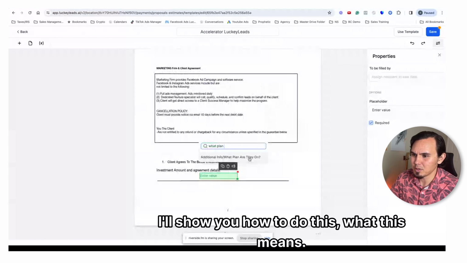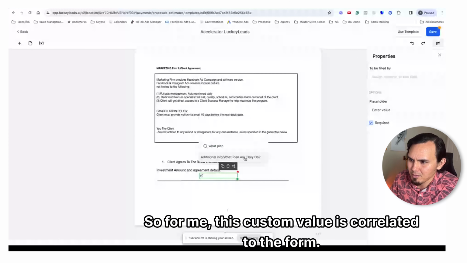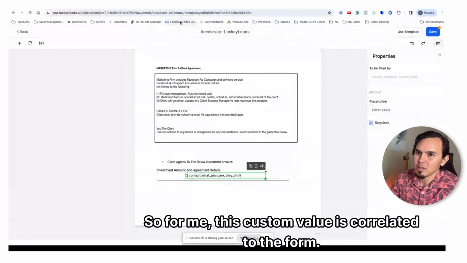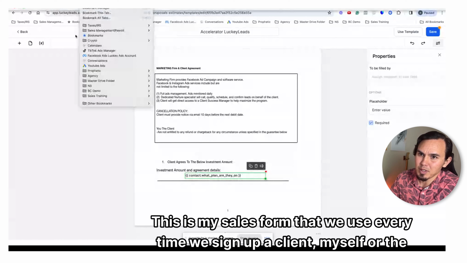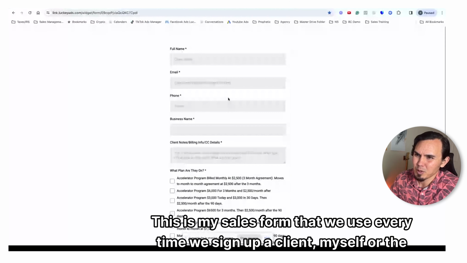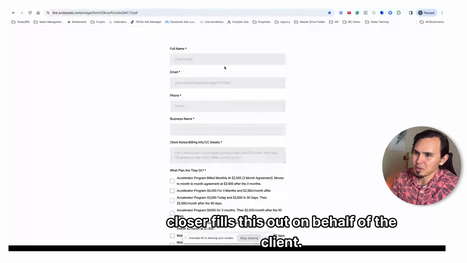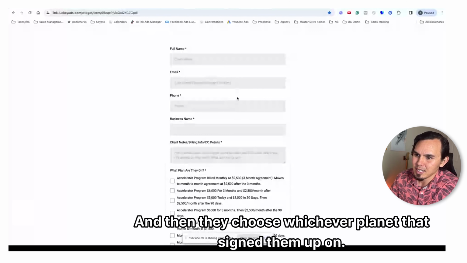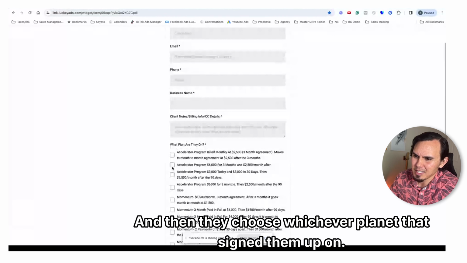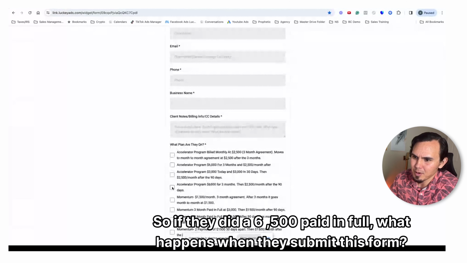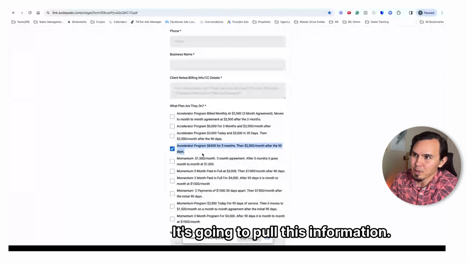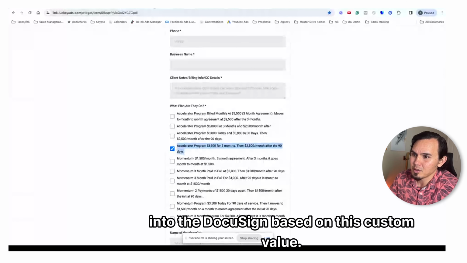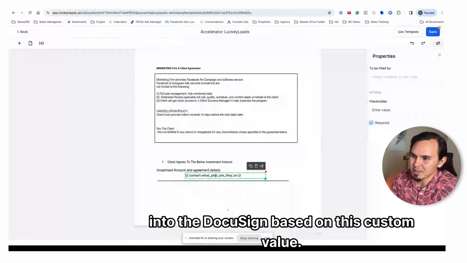I'll show you how to do this, what this means. So for me, this custom value is correlated to the form. This is my sales form that we use. Every time we sign up a client, myself or the closer fills this out on behalf of the client, and then they choose whichever plan that they signed them up on, all right? So if they did a 6,500 paid in full, what happens when they submit this form, it's going to pull this information into the DocuSign based on this custom value.